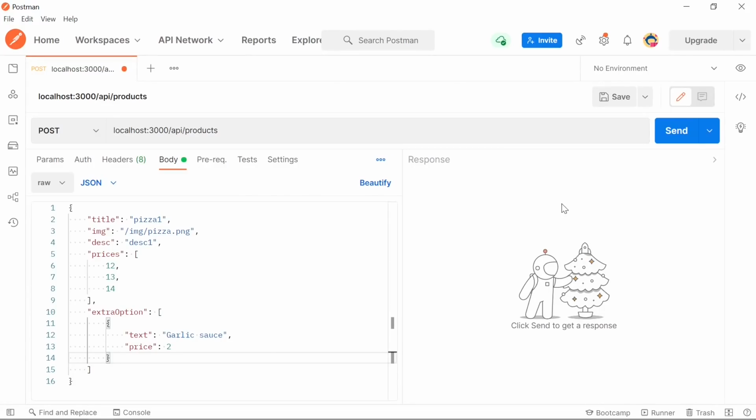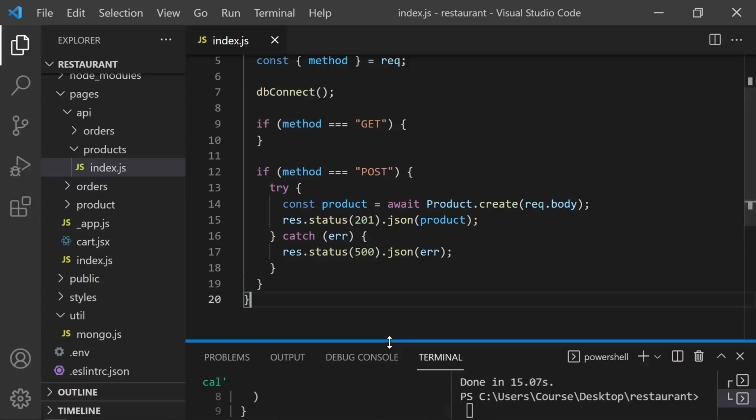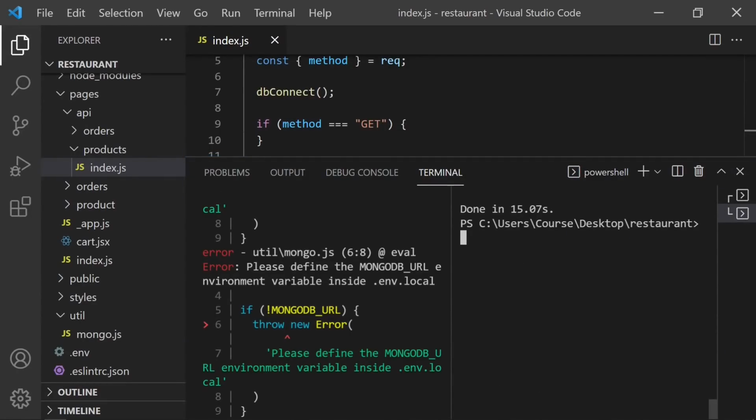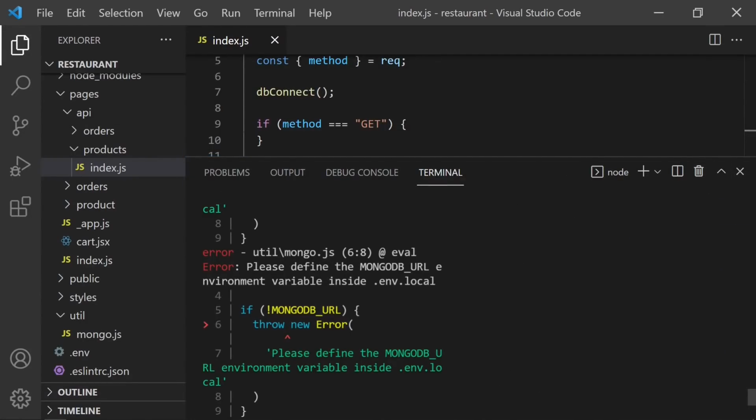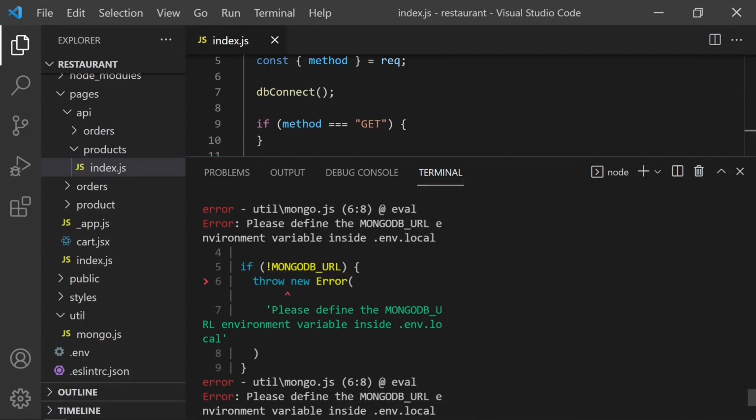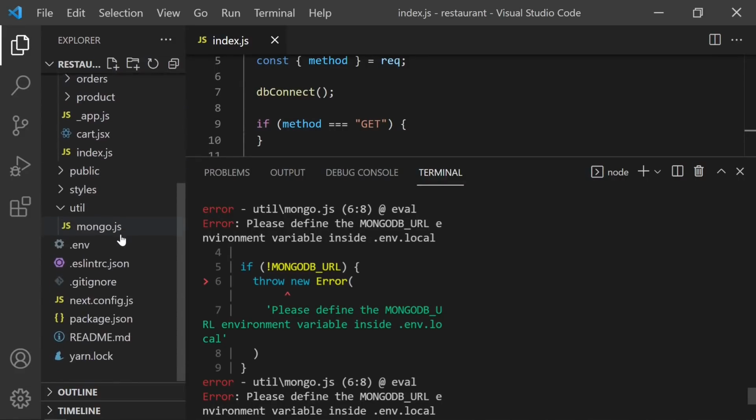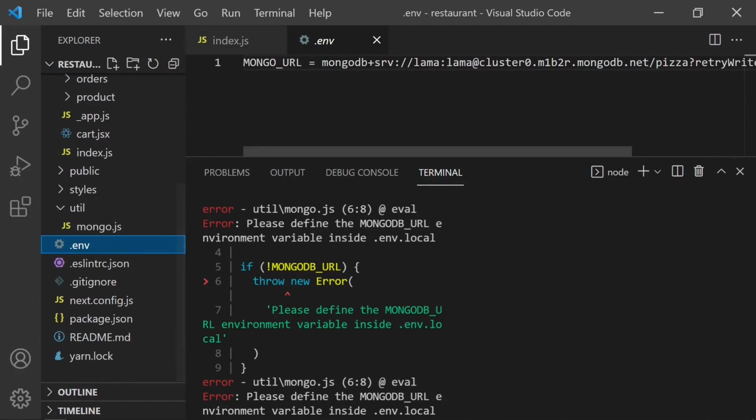And I hope everything is okay. I'm gonna send. Oops, 500. There is an error here. Let's close here actually. Okay. Oh, there is something wrong with our URL. .env mongo URL. Okay.